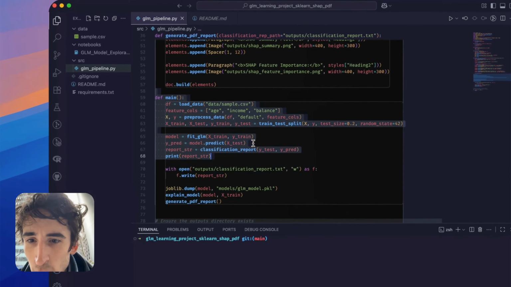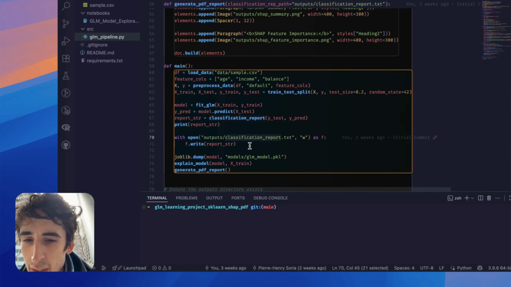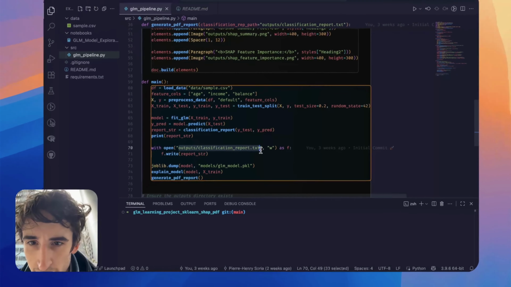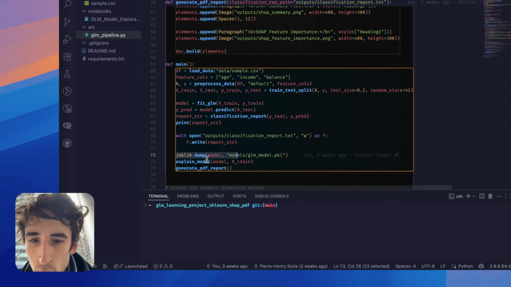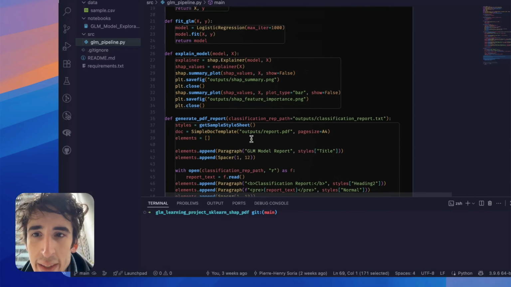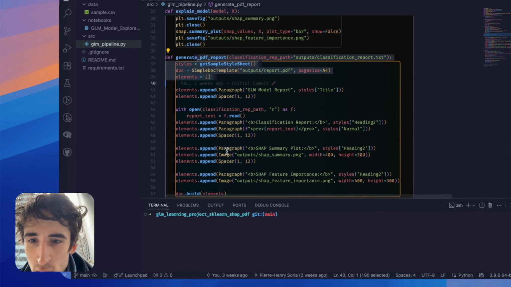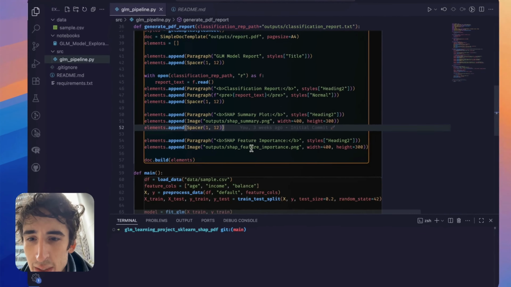And finally here we are again opening the report. We have a classification report, a txt file that will be created, and it will write the report. And then we are dumping our model there with joblib. Joblib is also a really nice library. And here we just do the design, and we make our PDF look good in that function.